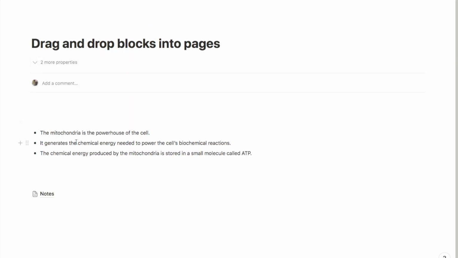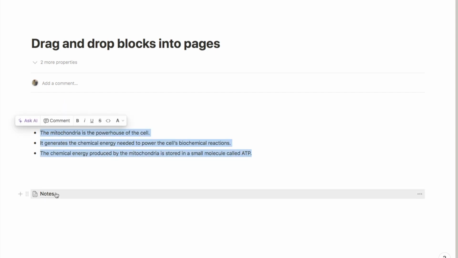If I just go back now onto this page, so let's just say that these are the notes that I've taken, but I actually want to move these onto this separate notes page. So one way that you could do that would be to copy all of this text, go to this notes page and paste it, but that would take a bit of time.